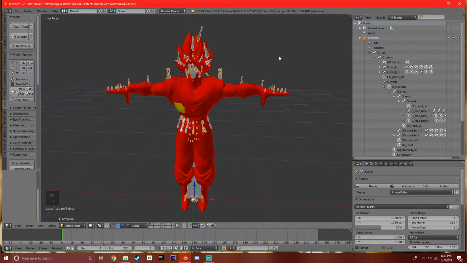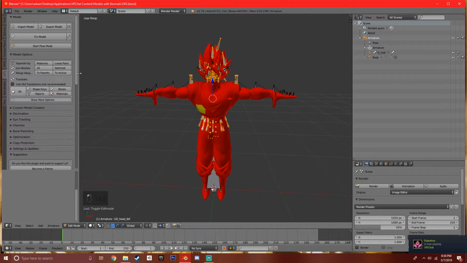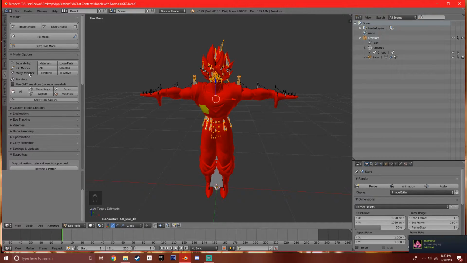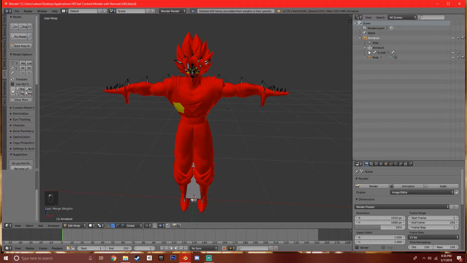And then what you're going to want to do is press tab to go in edit mode. And then in Cats, there's an option right here that says merge weights. Then you want to click merge weights to parents. Click that. And then wait for that to load. Alright, so there you go. It's done.